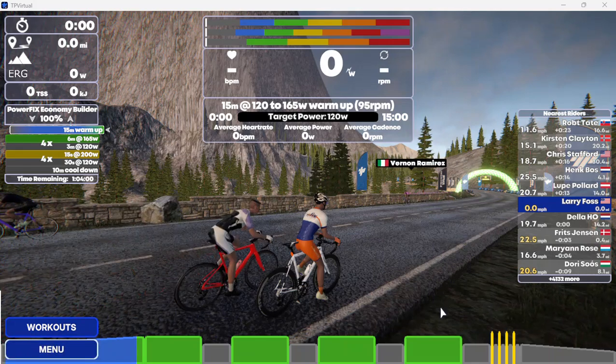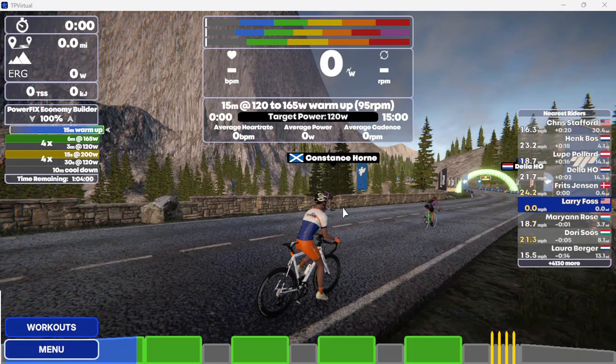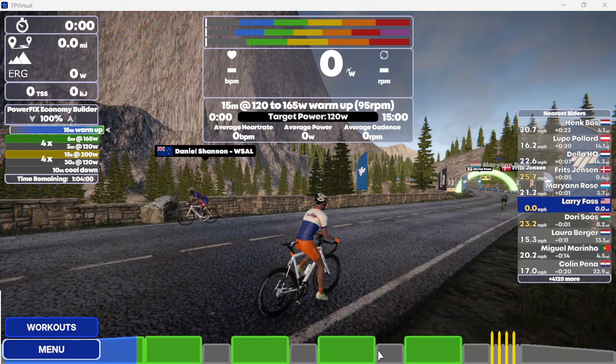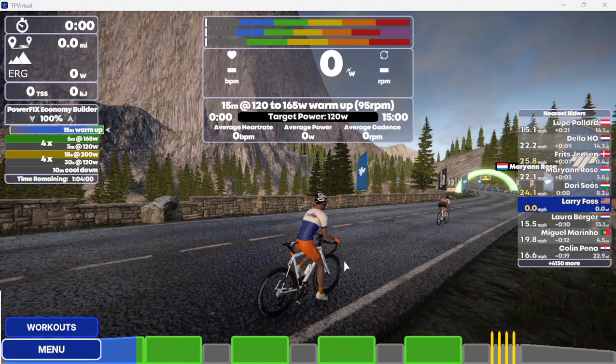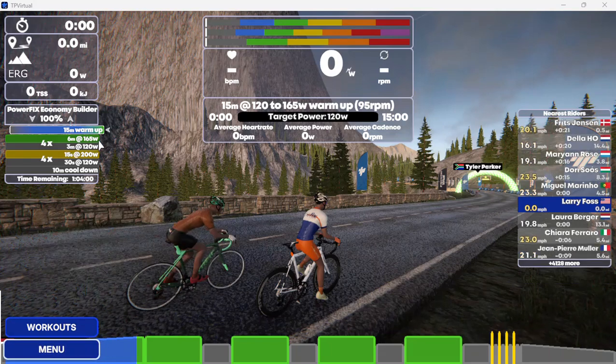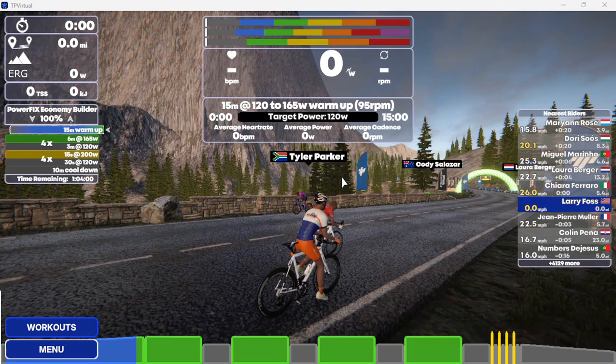Okay, once you finally get into the workout, you can see there's the avatars there, everybody's going. And on the bottom, you should see this. That's the actual workout. And you can see here, we've got a 15-minute warm-up, and then these are all the steps. So we're going to do 4 times, 6 minutes at 165, or whatever is fitting for you, and you just walk through the steps.